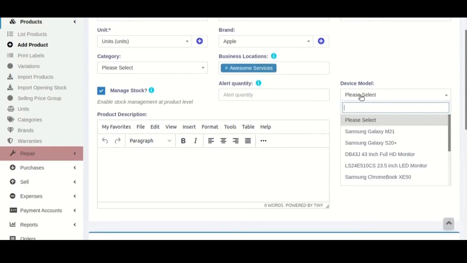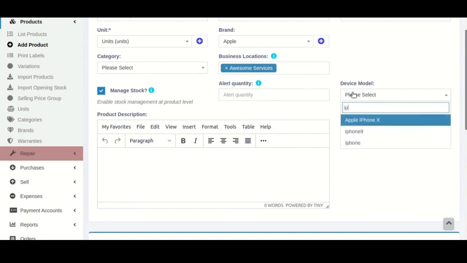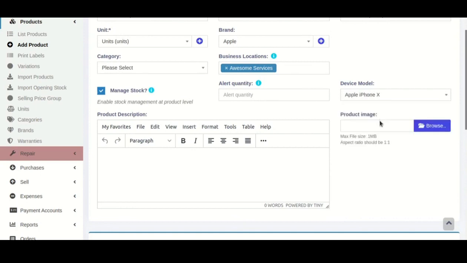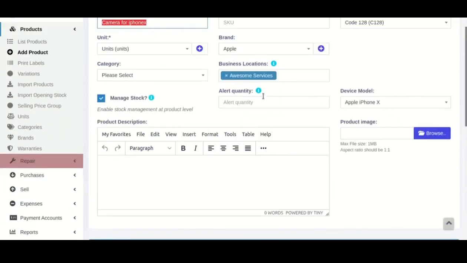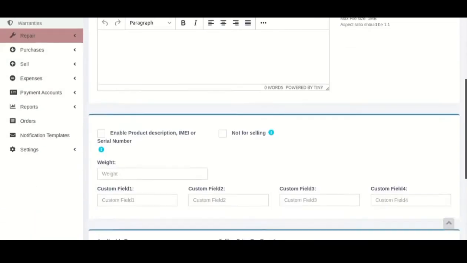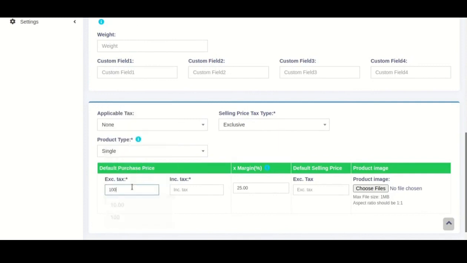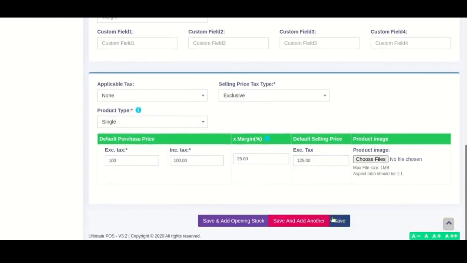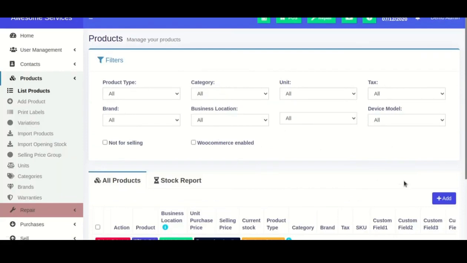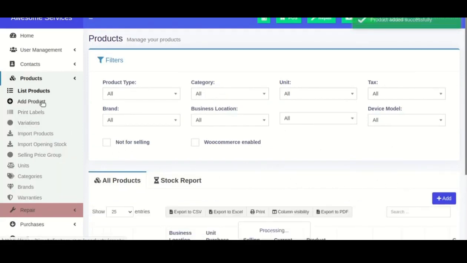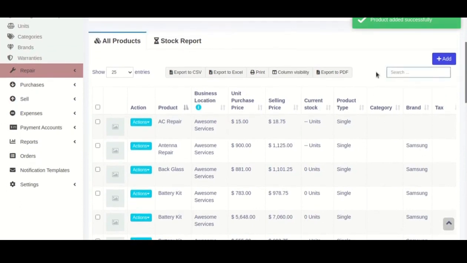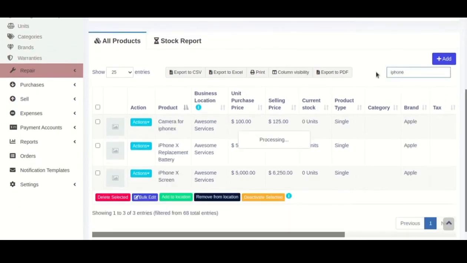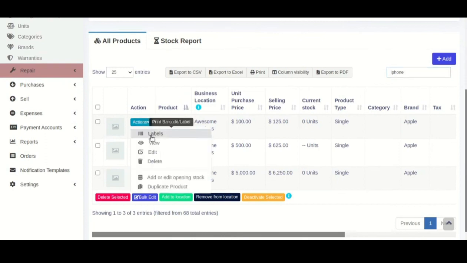The device model is iPhone 10. So this particular product is related to this iPhone 10 device. I will add a price for this one and click on save. So this is how we can add a product. I added camera for iPhone 10.